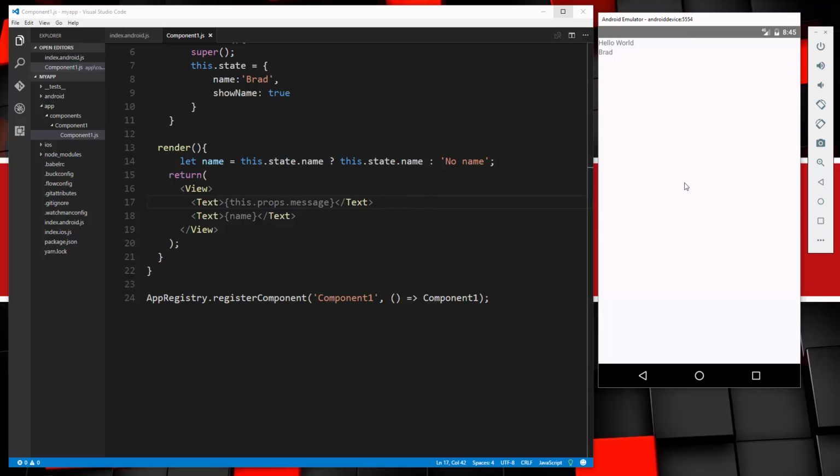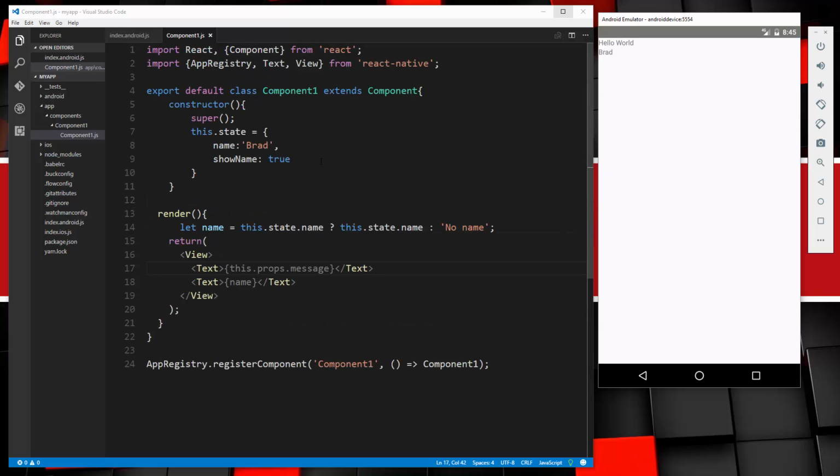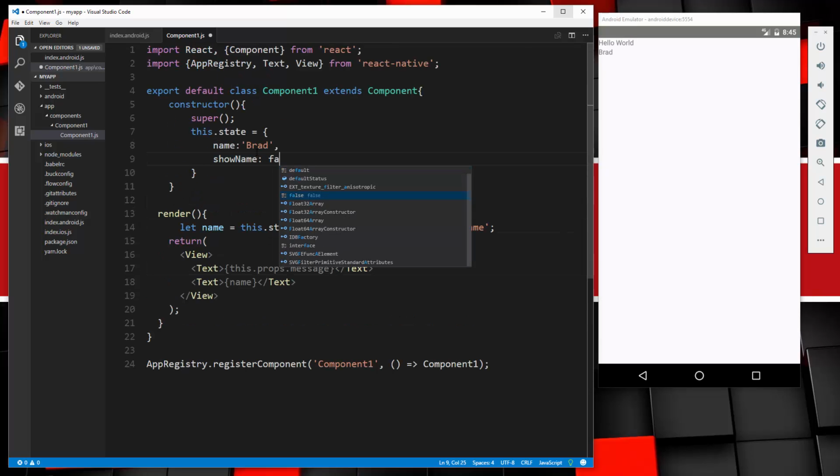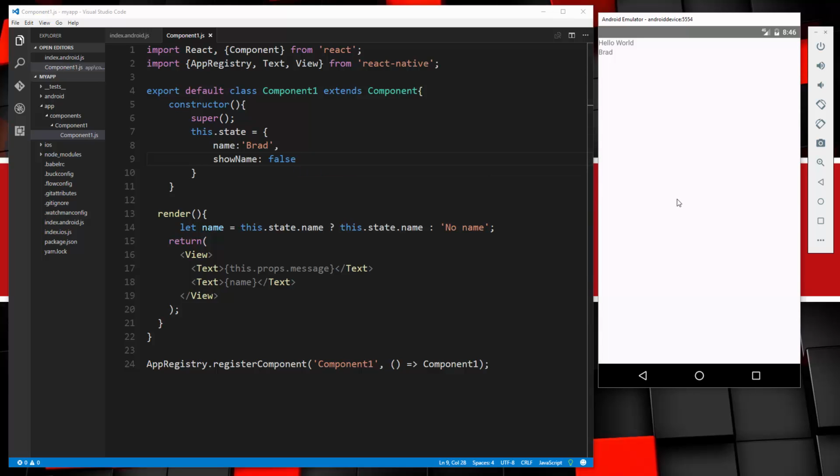Now we should still get Brad because it's true. Okay, but if we go and we set this to false and reload, let's see, show. Oh, this needs to be show name. Okay, so now we get no name. All right, set it back to true, and we get Brad. Okay.